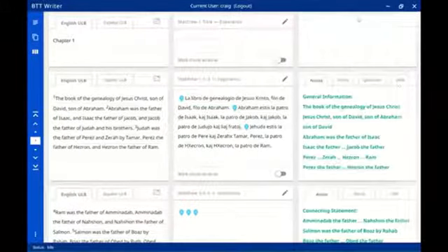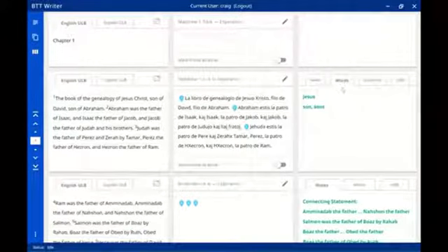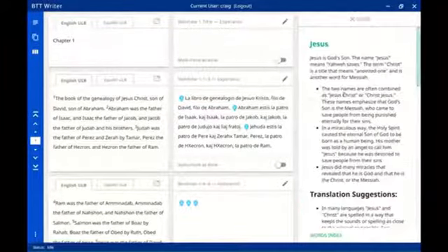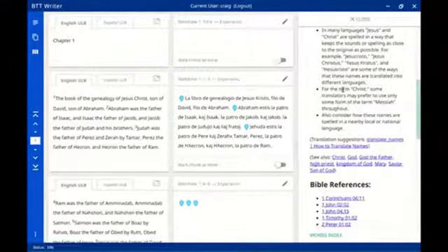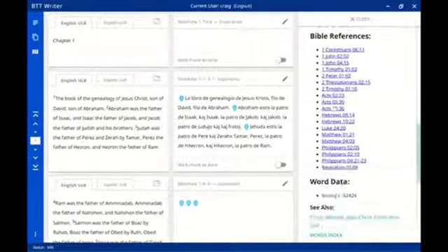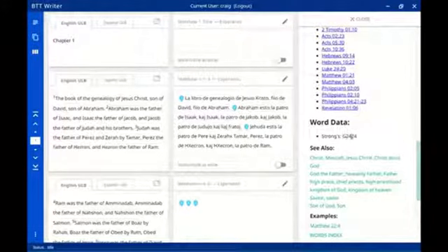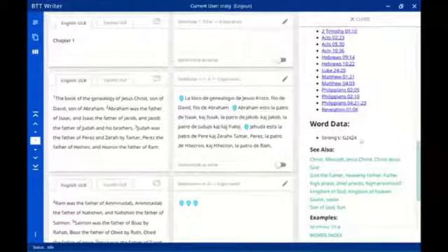In addition to notes, there are translation words. This gives us the key words in the passage and explains their meaning and their context, their uses and suggestions for how to translate it. So if I click on Jesus, for example, we get lots of information about who Jesus is, how to translate this word, references where this word is used elsewhere, even things like the Strong's data and more reading.